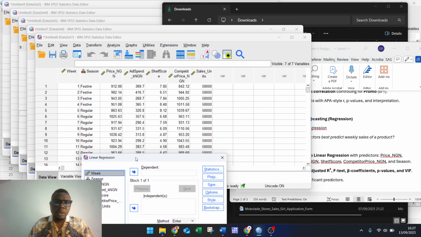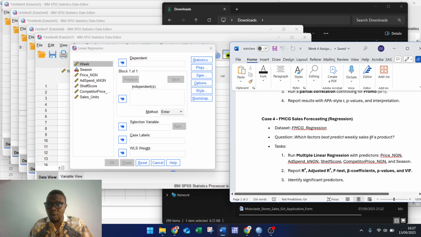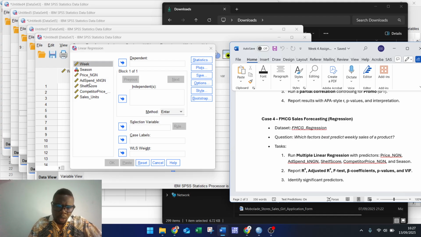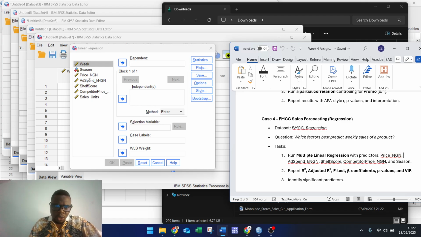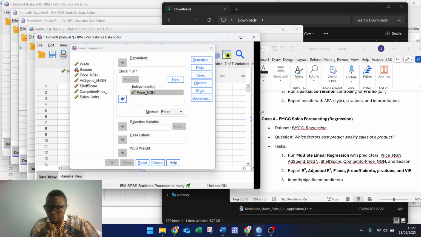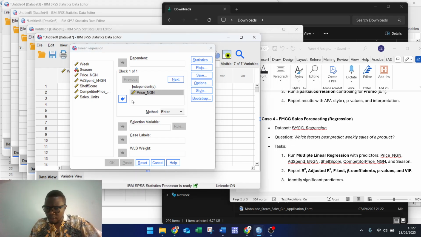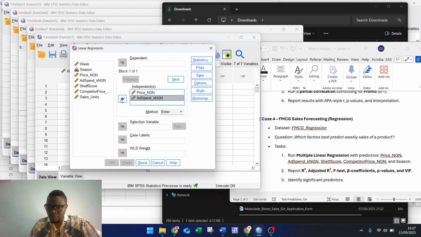No, this is not week. Sales unit. Okay. So this, because I want to be sure of our dependent variable, it really says which factor best predicts weekly sales of a product. So let's handle the independent first, it will be easier. Price NG, so we'll bring price. Then after price, we have ad spend, and that is the advertisement.